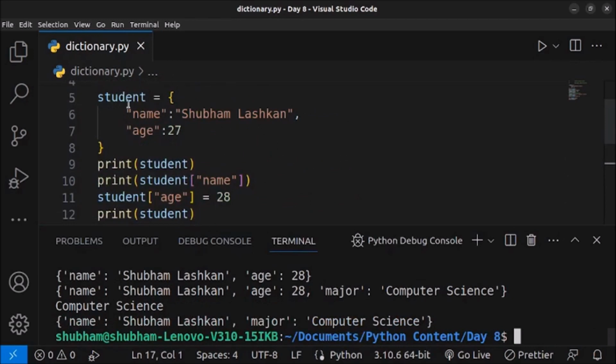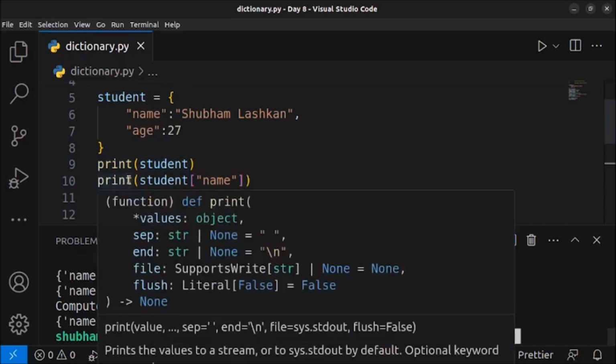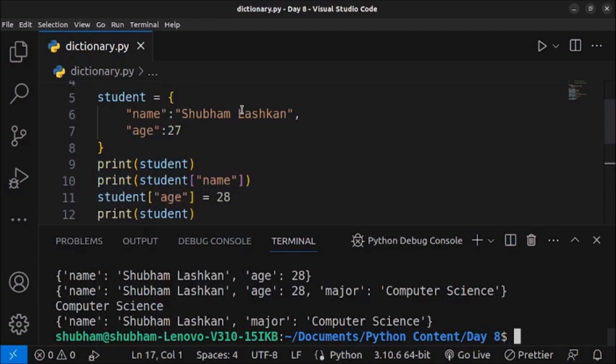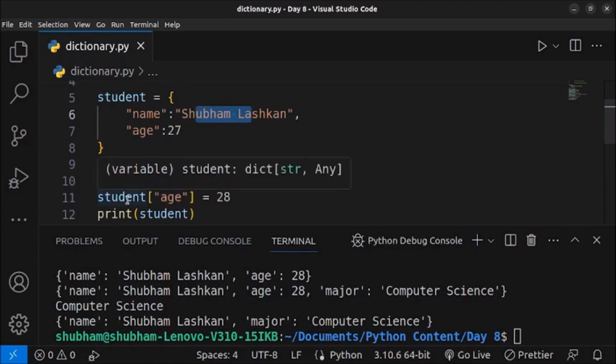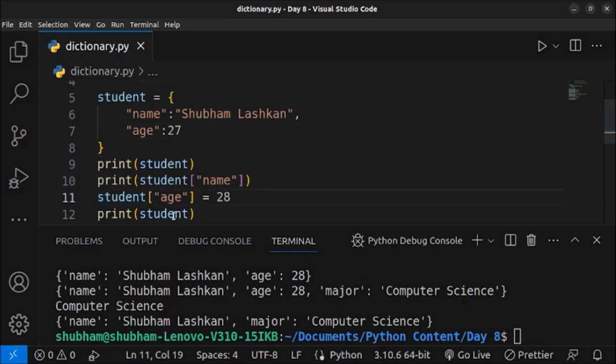Let me explain the complete code once more. On line number 5 we have created a dictionary named student, and there we are using two key value pairs, name and age. After that on line number 9 we are printing the student, so name Shubham Lashkan and age 27 will be printed. After that on line number 10 we are printing student name, so it will only print Shubham Lashkan. After that we are setting the value of age to 28, so 27 will be modified to 28, and we are printing the student, so Shubham Lashkan and 28 will be printed.